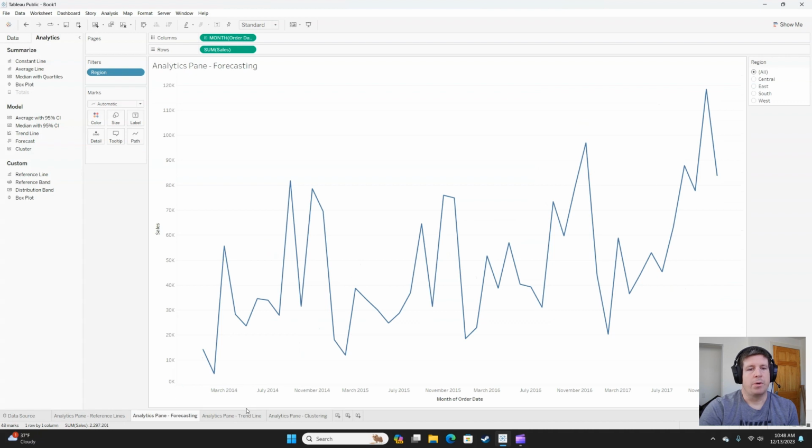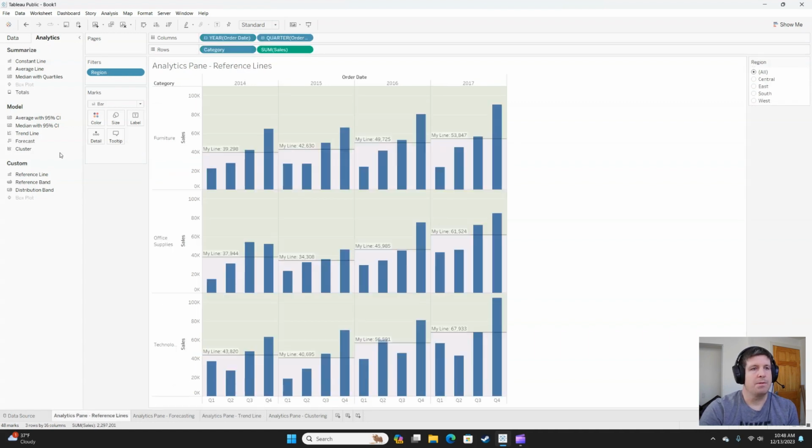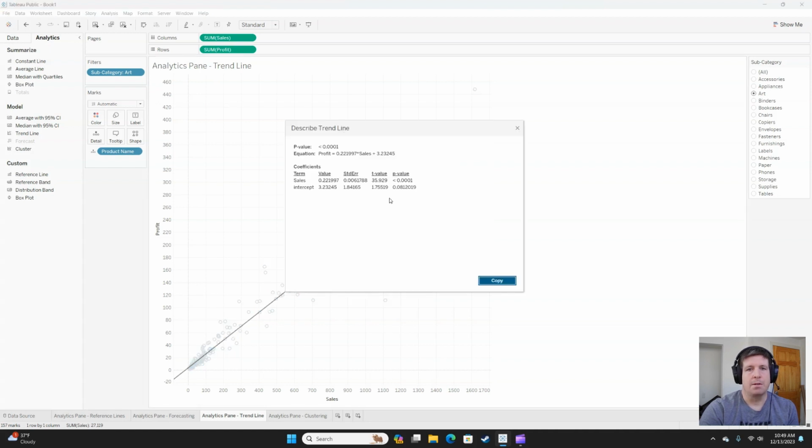The next feature I want to show is the trend line. So if you have a scatter plot, it doesn't have to be a scatter plot. You could pull a trend line out over here, for example. But I like using trend lines on scatter plot. Just pull a trend line out and Tableau will let you choose which model you'd like. I'm going to select linear and we'll get a relationship for our trend line. You can hover over and see some of the basic model numbers, or you could even select describe trend line.